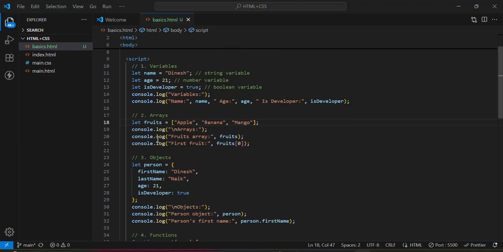Next, we'll talk about arrays. An array is a collection of items stored in a single variable. It's useful when you want to hold multiple values. For example, let fruits = ["apple", "banana", "mango"]. Here we have three fruits stored in one array.